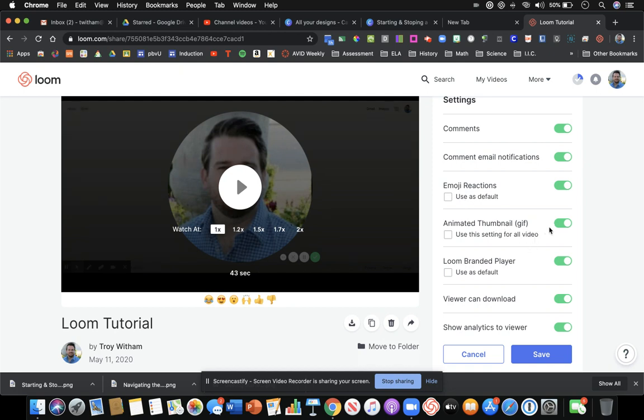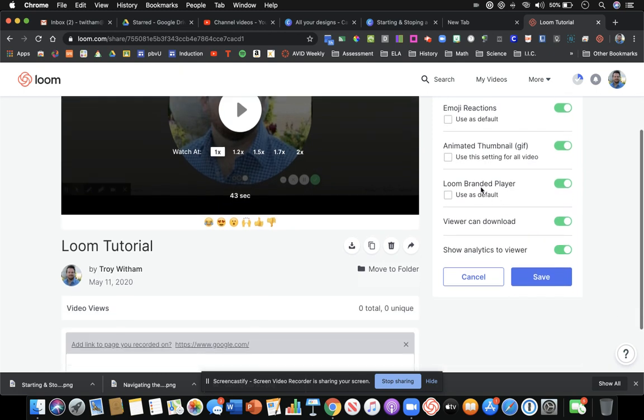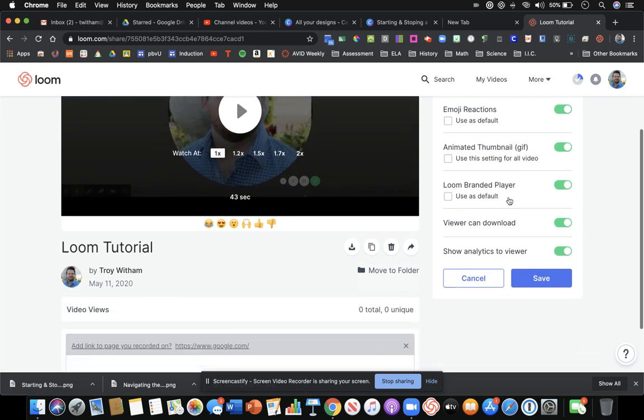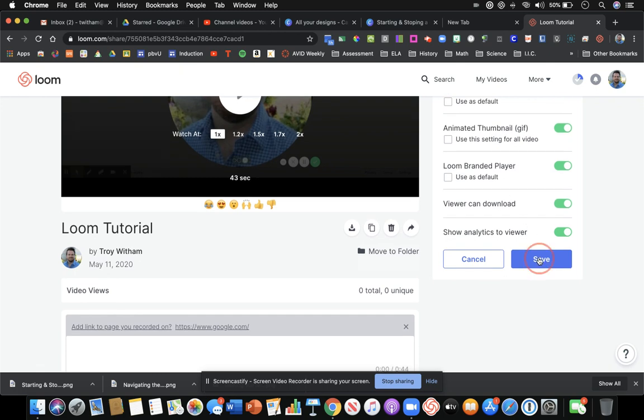Animated thumbnails or GIFs, do I want people to be able to use those? And again, I can set this as a default. Loom branded player, yes or no, and I can use that as a default. Do I want people who view my video to be able to download my video? I can decide that here by just toggling on and off like the rest. And do I want to show analytics to the viewer? Yes or no? And then with all of my changes, I would simply click Save.